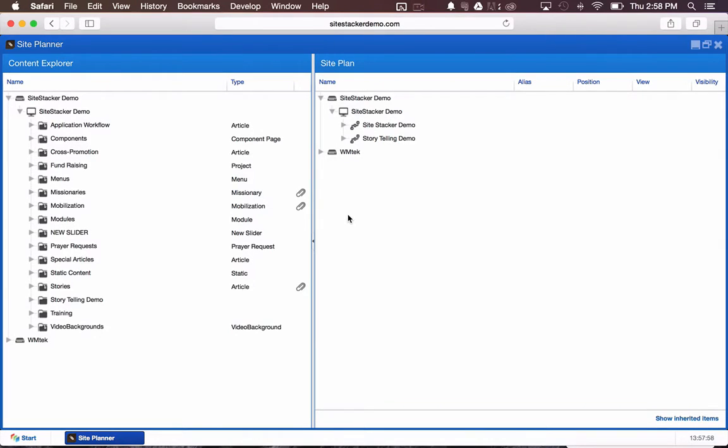Folders in the Content Explorer side of the Site Planner component have varying unique attributes. In this video, we'll go over those attributes and some of the different ways they affect how you publish content. First, we'll go over how folders are created in the Content Explorer side of Site Planner.